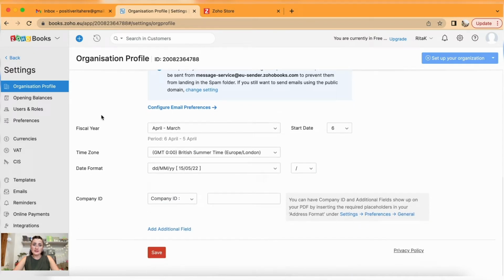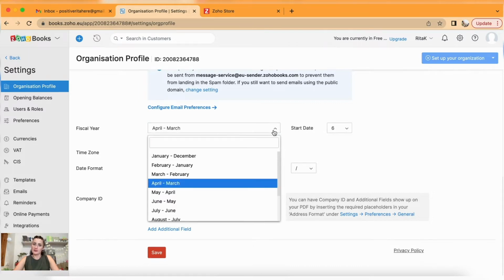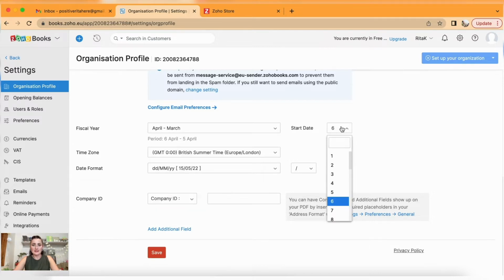Then fiscal year is your financial year or tax year. In my case, I'm currently running my business as a sole trader, but if in future I will become a limited company, so I will be able to change my tax year to, for example, full April to March instead of starting tax year from 6th of April. Yeah, so this is a place where you can come and change it.